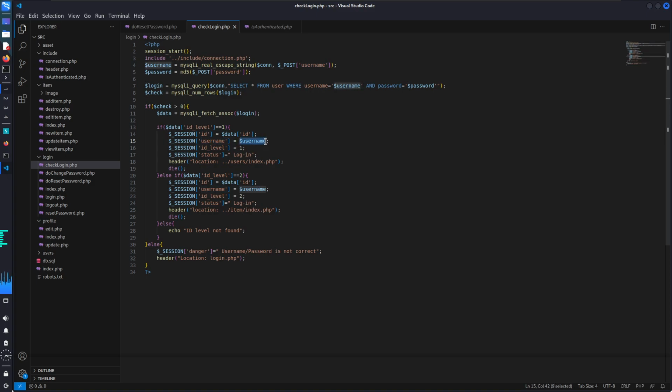So username will be the one which we have submitted, id_level is equal to 1, status will be login, and it will set the following header of redirection. So location index.php. So if we are successfully authenticated to the application, it will redirect us to the index.php page.